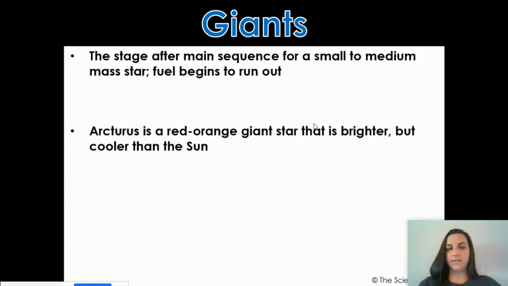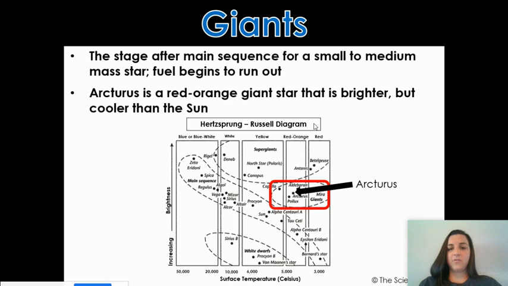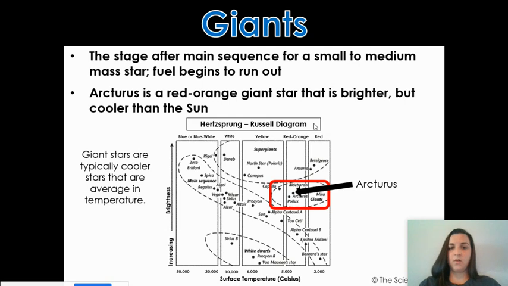Giants. The stage after the main sequence for a small to medium star, when fuel begins to run out. Arcturus is a red-orange giant star that is brighter but cooler than the sun. Giant stars are typically cooler stars that are average in brightness. So you can see they're usually on the right side because they're not as hot as certain stars, and they're about in the middle because they're usually average in brightness.